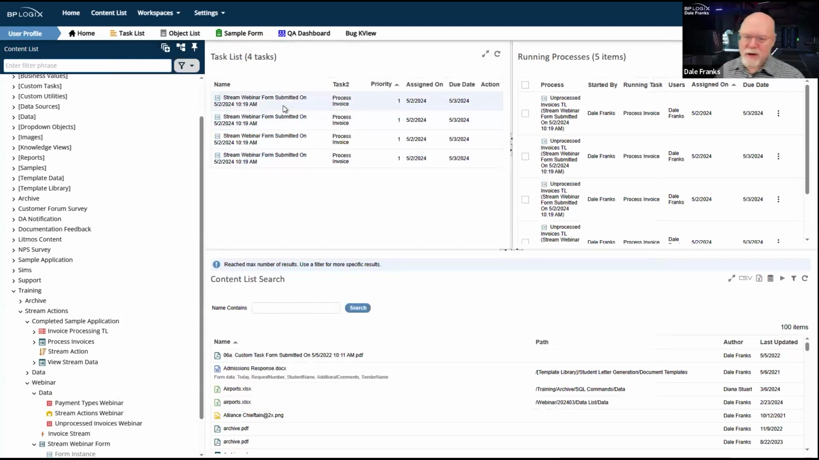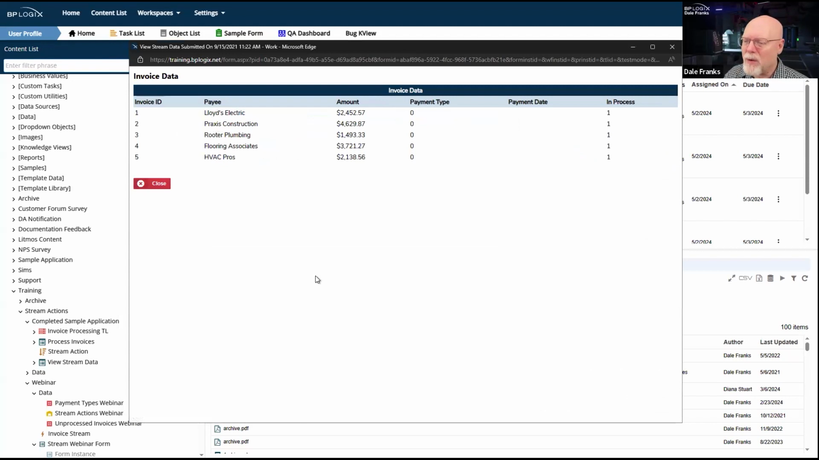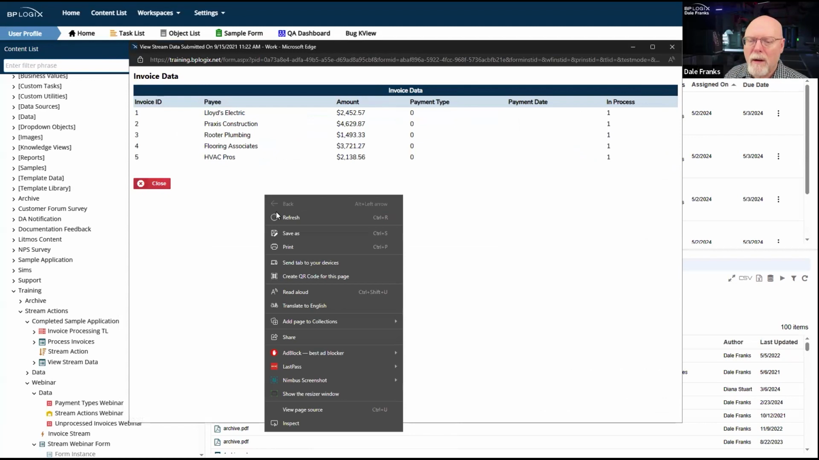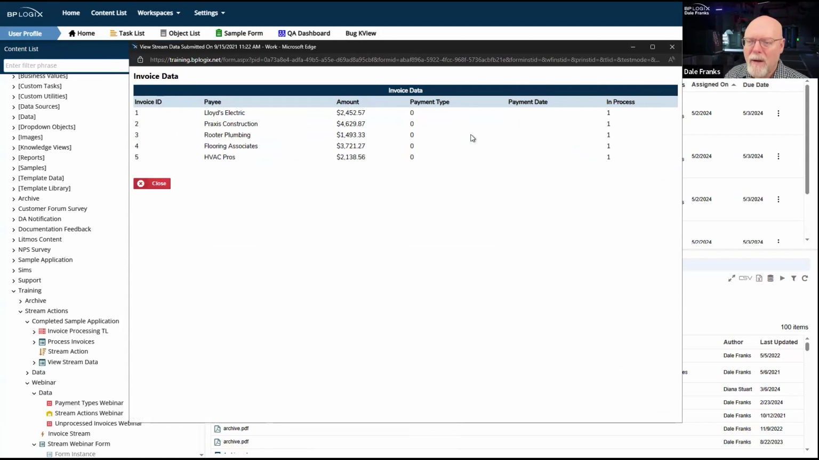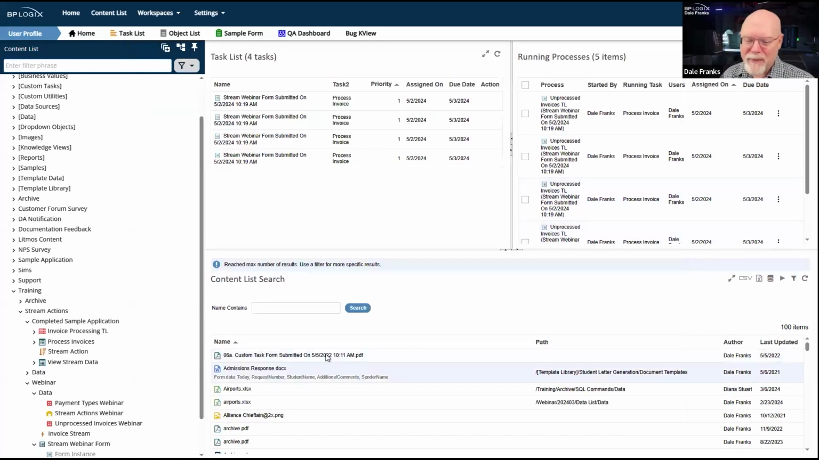Looks good so far. I now have one less process here. This still says 5 processes are running. Let's do a refresh. No, still going on. Not sure why, but let's refresh our form. Okay, I have no payment type or payment date passed to my database, it doesn't look like. So something went a little bit awry.